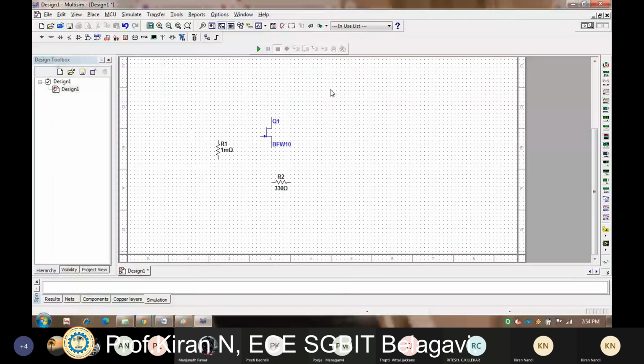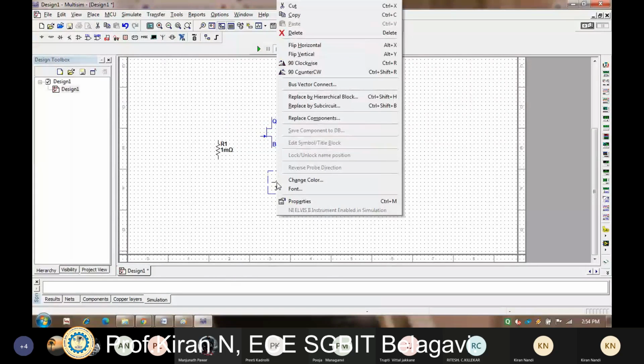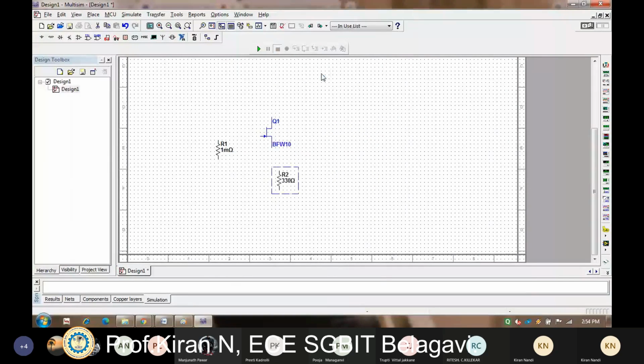If you want to rotate, select this with the help of the mouse. So this got selected here. Right click on it, then rotate counterclockwise 90 degrees. So you can place it like this.